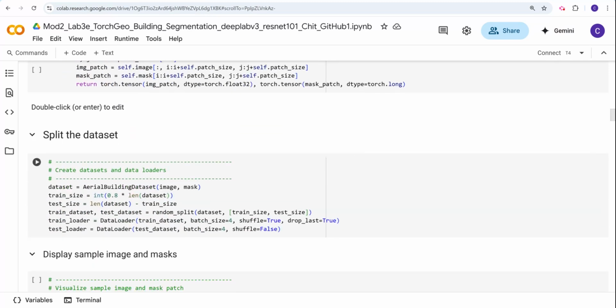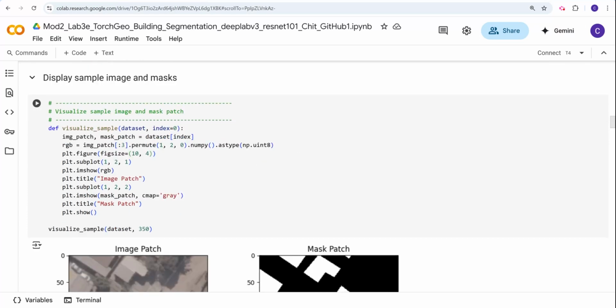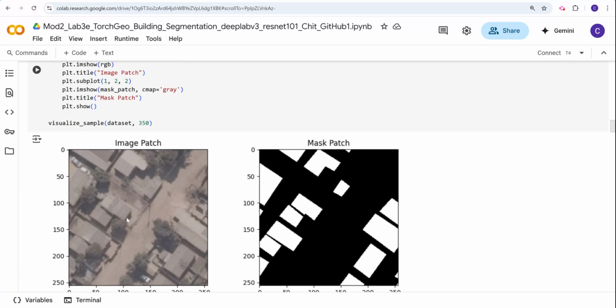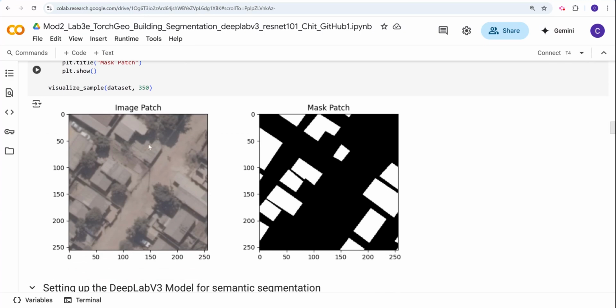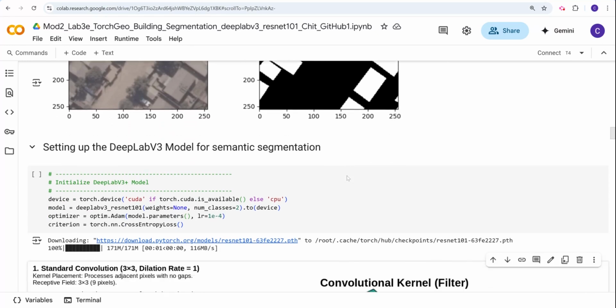Next, we are going to split this dataset into training and test datasets. 80% is going to be used to train the model, while 20% is going to be used to validate the model. And then let's just display a sample orthophoto image and the corresponding mask. So this is what we have, a 256 by 256 patch of the orthophoto image and the corresponding building mask. Okay, so next let's go to the exciting part.